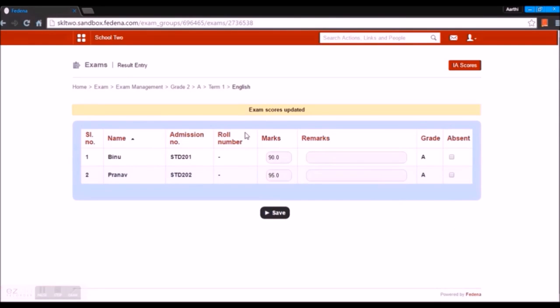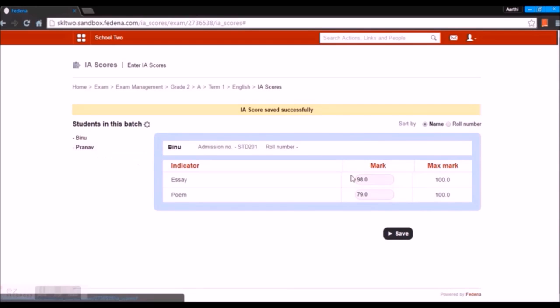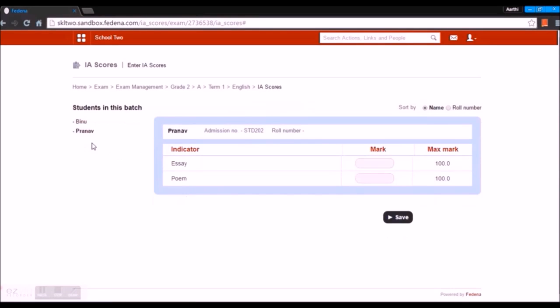So for each subject, let's say for English, we had assigned 2 IA examinations. And for these 2 IA examinations, there are going to be some examination that is conducted, and you're going to enter scores for it. So you can see the English IA scores here, and you're going to enter scores inside these options. So here, as you can see, each of the student name will be listed here, and you can see different indicators. Once I enter the score, it would be taken down for the calculation as per the formula that is mentioned in the settings.